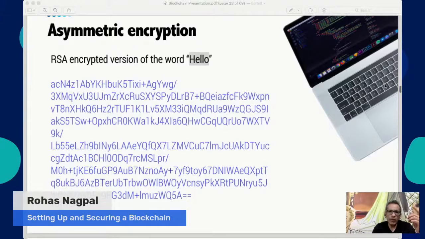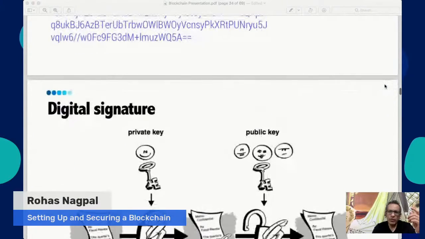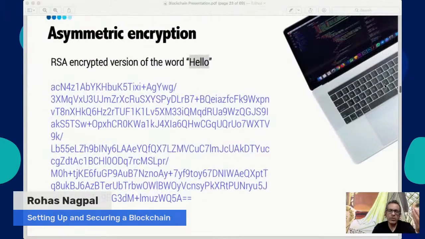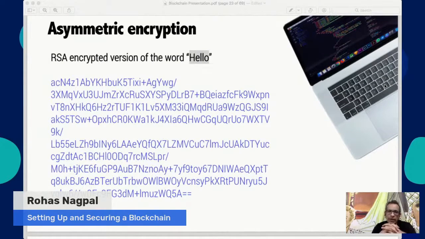So all of you must be knowing about the concept of SSL, the secure socket layer. Well, that also is an application of asymmetric encryption with symmetric encryption. I hope that's clear. Any questions?